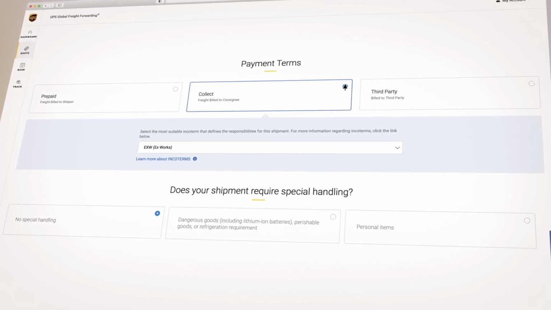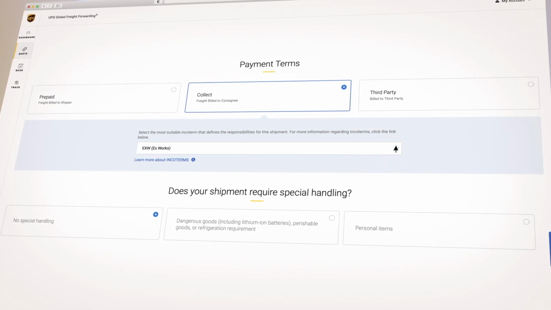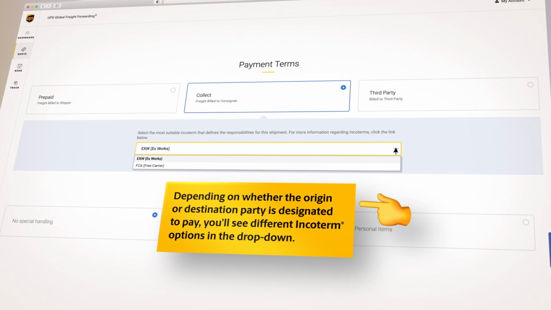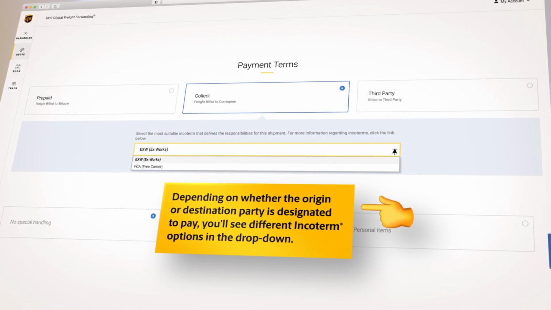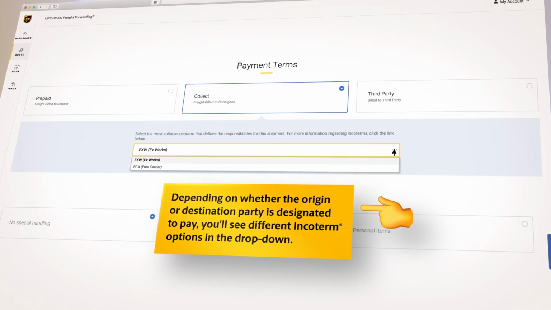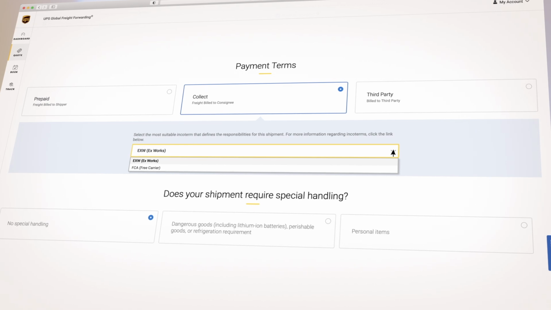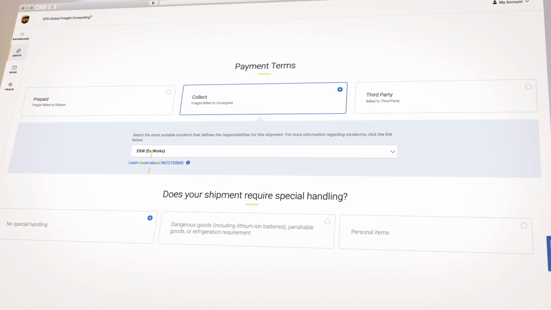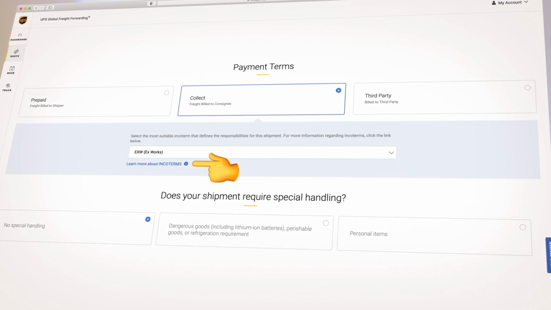Because this is an international air shipment, you'll need to choose an Incoterm from the drop-down menu. Depending on whether the origin or destination party is designated to pay, you'll see different Incoterm options in the drop-down. Since our linked account at destination will handle payment, we'll select the Ex Works Incoterm. For more information about Incoterms, simply click here.